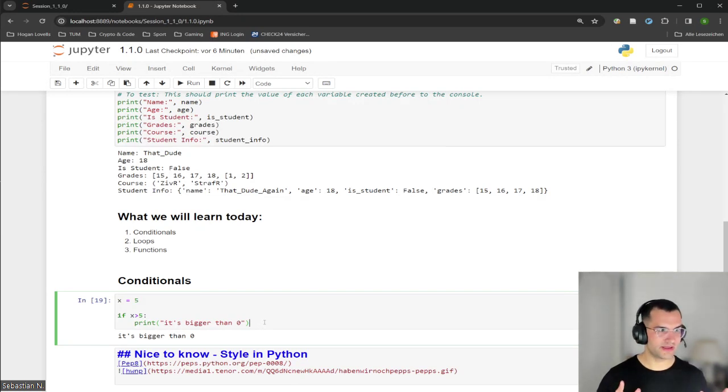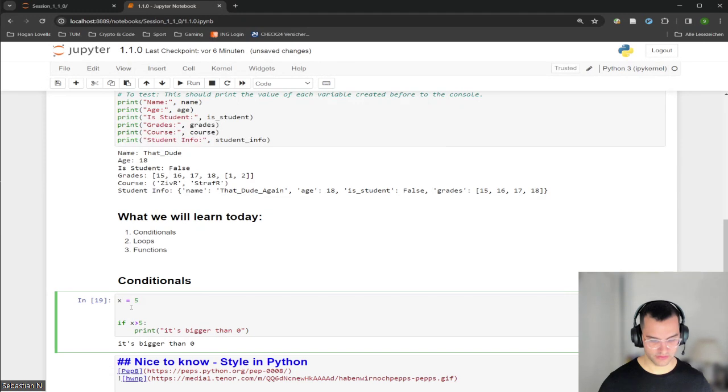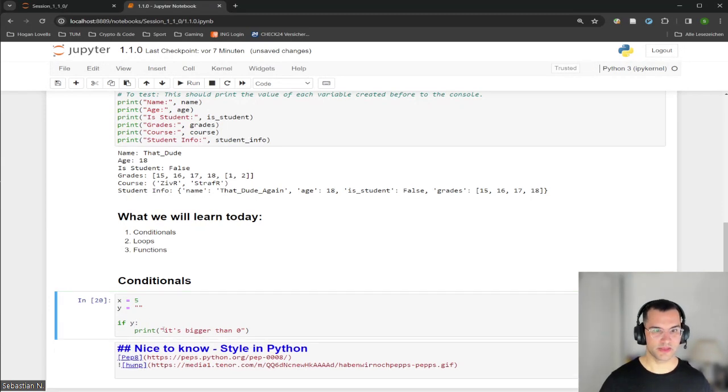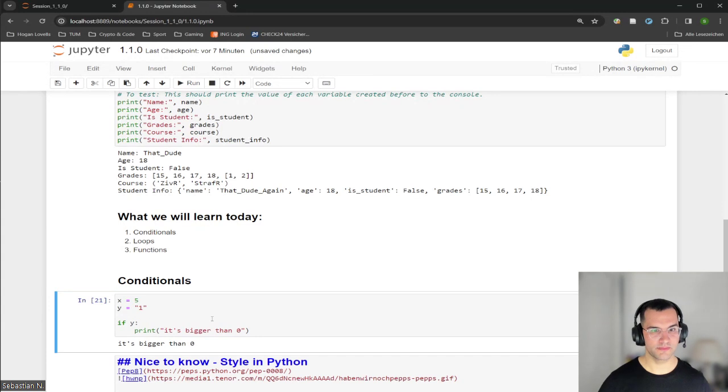Good. Generally, I mentioned last time that there are things that are called truthy or falsy. Things that, if they are evaluated, are seen as true or as false. So an empty string, for example, call it y, and it is just an empty string. And if I ask if y, it would not print that, because an empty string is seen as somewhat false. But if I put something in there, it now does that again, because it evaluates to a truthy value.